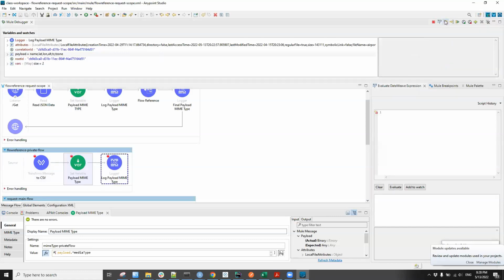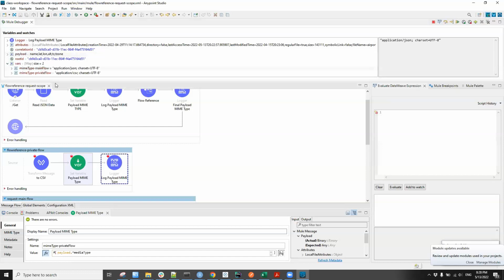So when I click next, now if you see, we have two variables. One variable that came from the main flow, another variable that we created in the private flow. In the main flow, the variable is application/JSON, whereas in the private flow, it is application/CSV. Now, when I click next, everything from the private flow will return to the main flow. So the variable name being different, I will have two variables, whereas the payload will get overwritten.